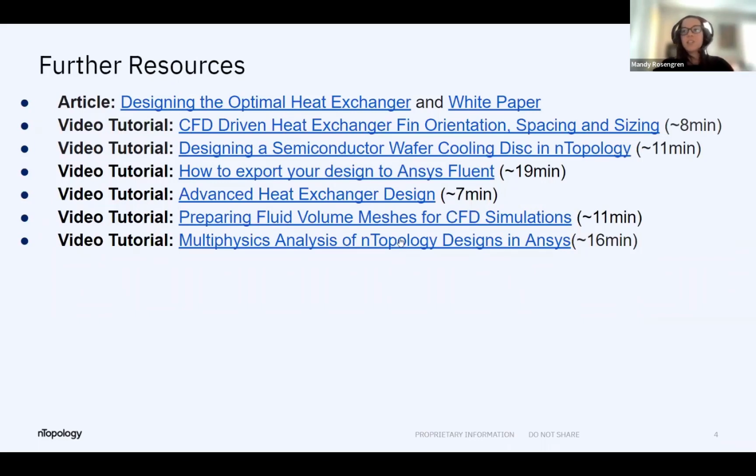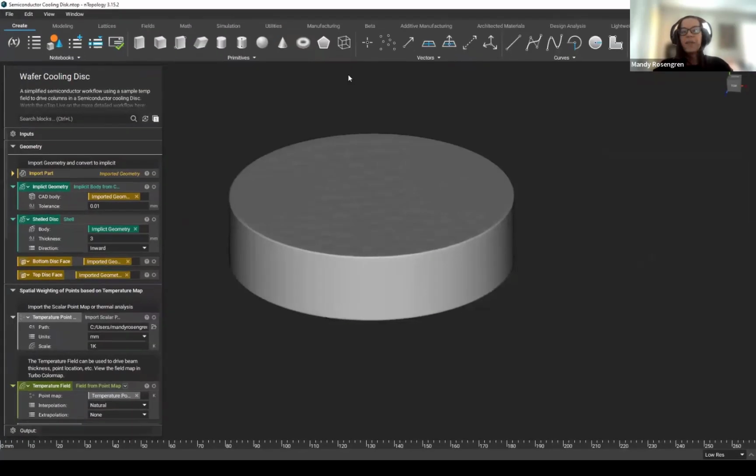The last thing that I'll just talk about briefly is you can learn more about it in our third resource, which is designing a semiconductor wafer cooling disk. And I'll just briefly bring that up as well. And you can find that in your list of resources in that file.